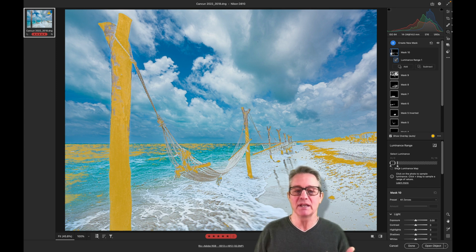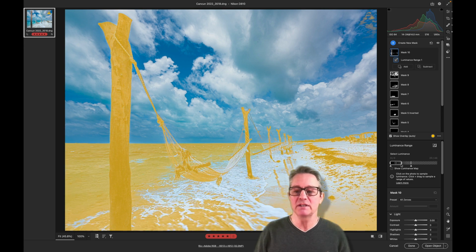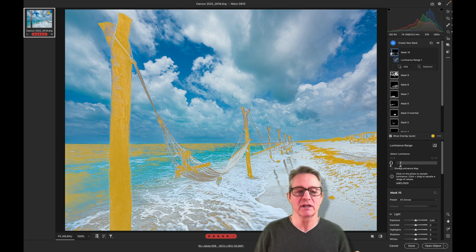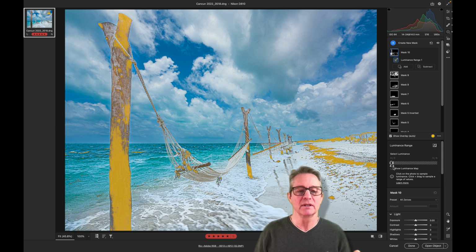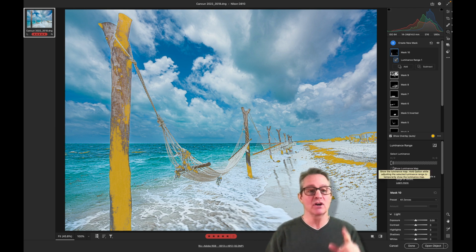I'm really interested in the dark stuff. The box can be increased or decreased. It has nothing to do with the transitions yet. It's just what particular tonal values am I selecting. And then there is my transition. Nice. I have just dark tones in that post. But I can see I've also selected darker tones throughout the image.